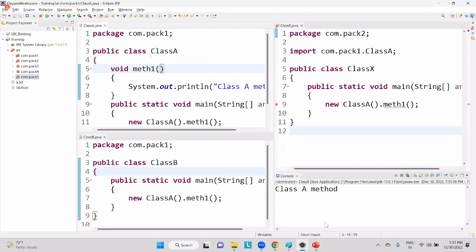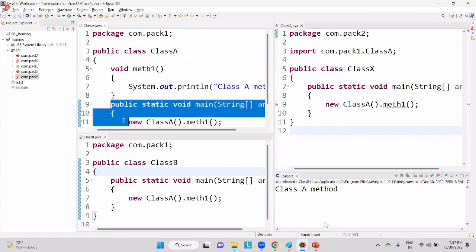Let us think that class A has a main method, and that main method should be available to all the classes present in your project. If your main method is declared as private, is it possible? If it is declared as default, is it possible? Protected also, it's not possible. That is the only reason the main method is declared as public, because it should be available to all the classes in your project.